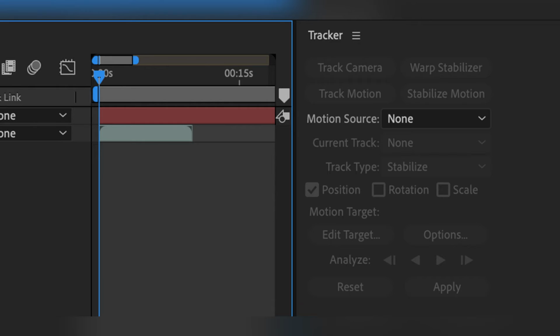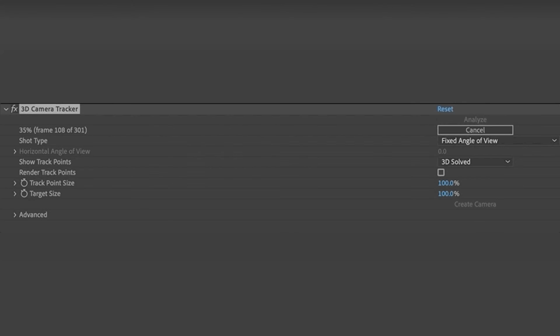With your footage layer selected, go to the Window menu at the top of After Effects and scroll down, then select Tracker to open the Tracker panel. In the Tracker panel, you'll see 4 tracking options: Track Camera, Warp Stabilizer, Track Motion or Stabilize Motion. Click on Track Camera. This will apply the 3D Camera Tracker effect to the selected layer.